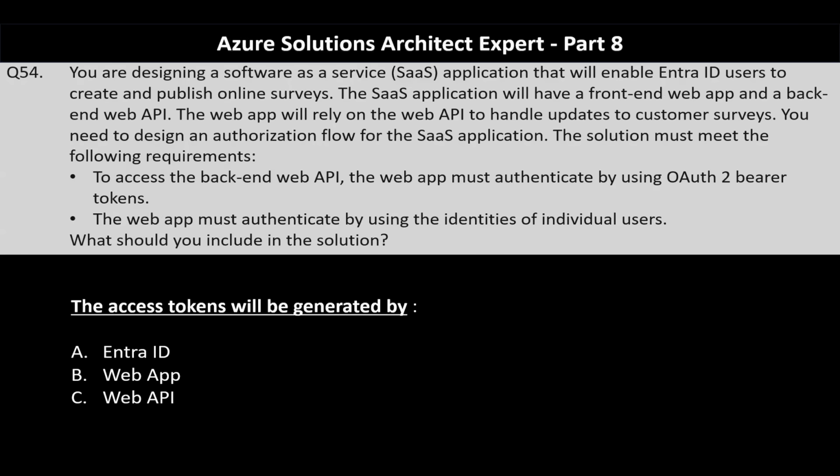The web app will rely on the web API to handle updates to customer surveys. You need to design an authorization flow for the SaaS application. The solution must meet the following requirements. To access the backend web API, the web app must authenticate by using OAuth 2 bearer tokens, and the web app must authenticate by using the identities of individual users. What should you include in the solution?